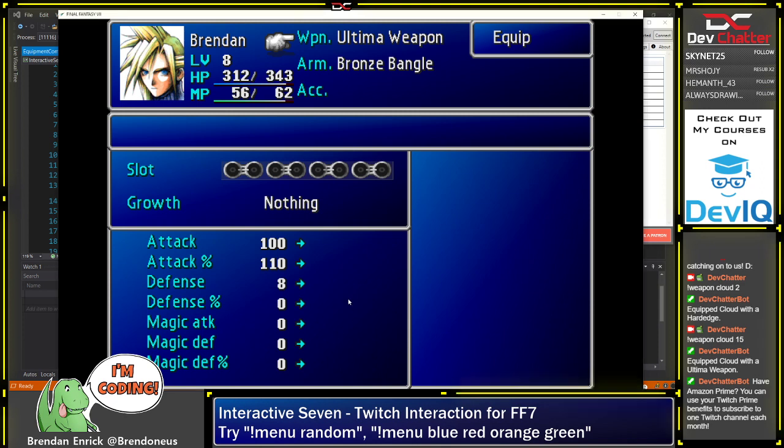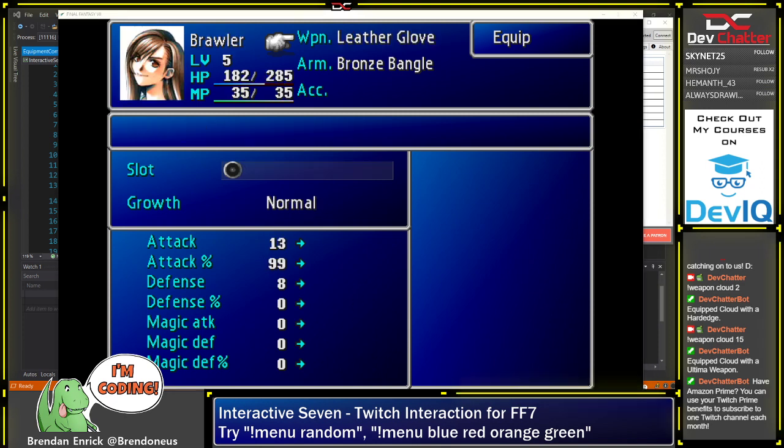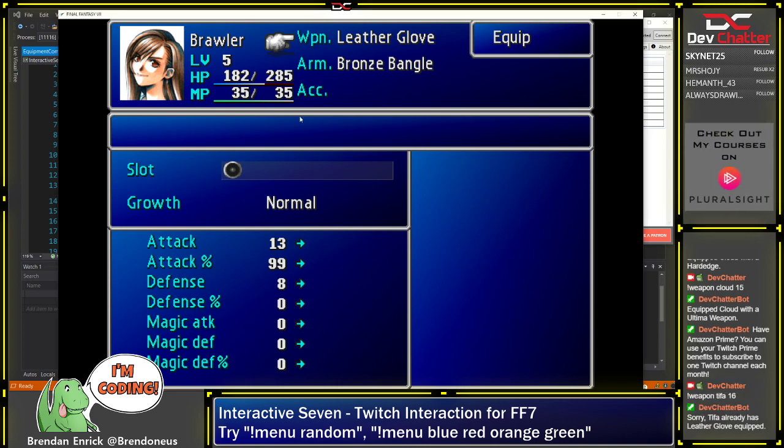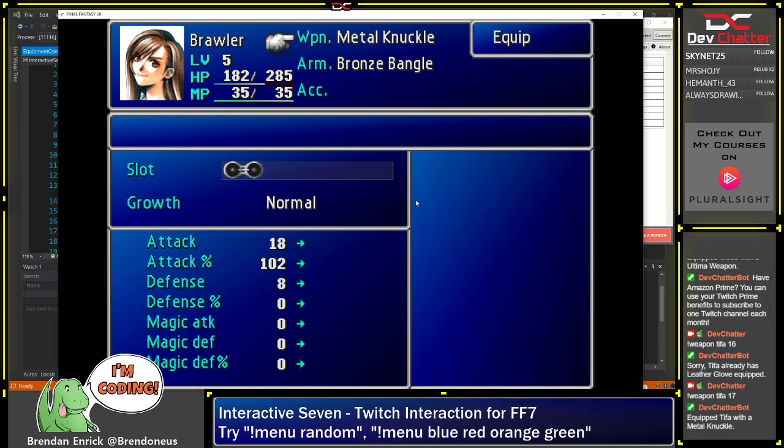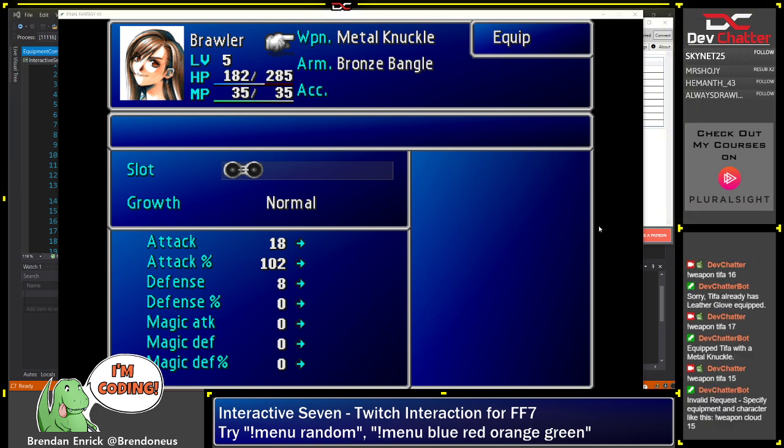Additionally, if, for example, I wanted to change Tifa's equipment, weapon Tifa 16 is the leather glove, which she already has, so it yells at me about that. 17 equips her with a metal knuckle, right? But I cannot equip her with 15 because that's not one of her items. So the first problem. Originally, when we did this, I had it just so that 0 through whatever was each character's items, which I might switch to that anyway, just because those might be better numbers for the characters.